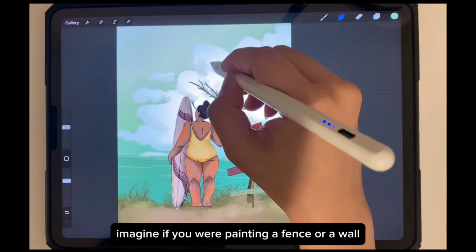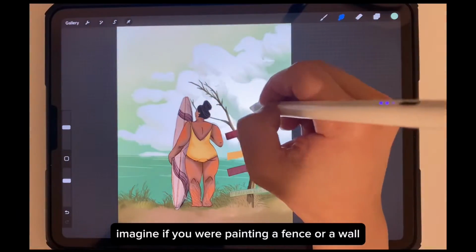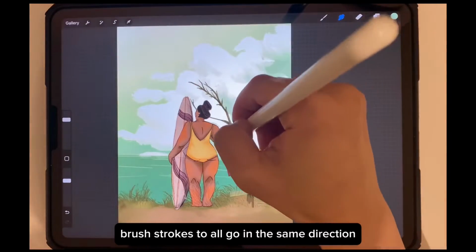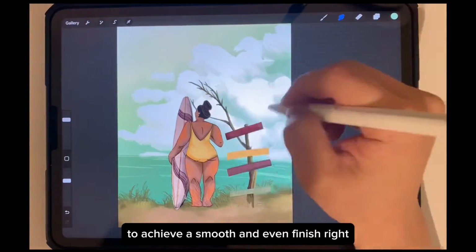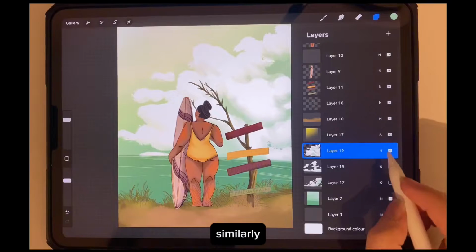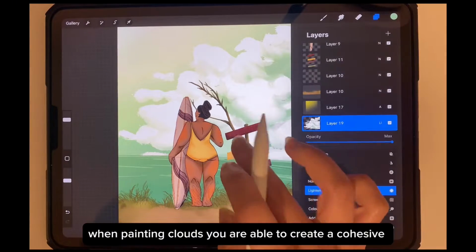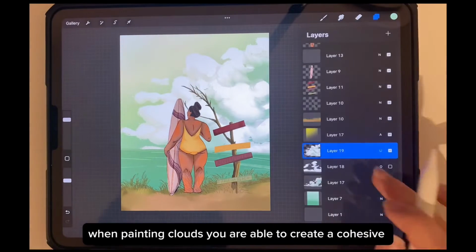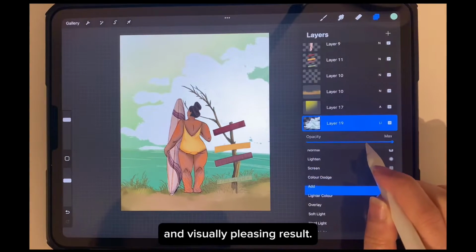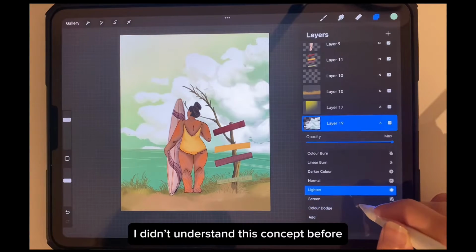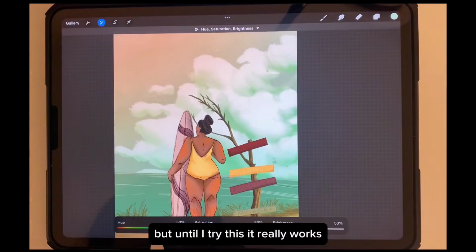Imagine if you were painting a fence or a wall. You would want the brush strokes to all go in the same direction to achieve a smooth and even finish, right? Similarly, by keeping the brush strokes consistent in direction when painting clouds, you are able to create a cohesive and visually pleasing result. I didn't understand this concept before, but until I tried this, it really works.